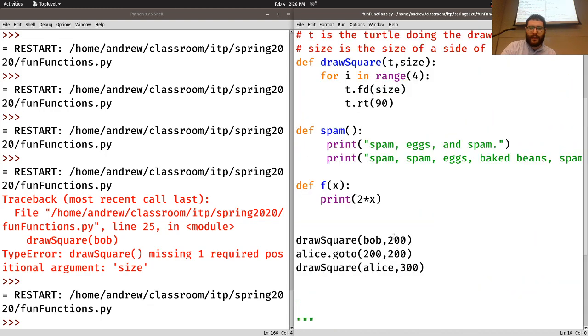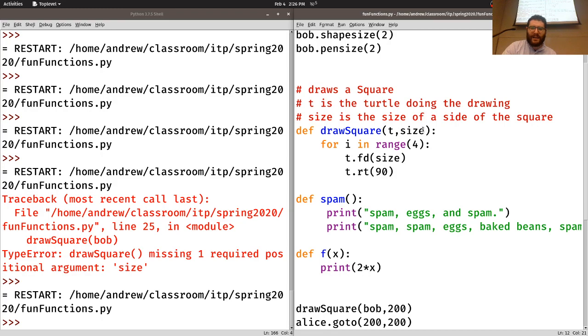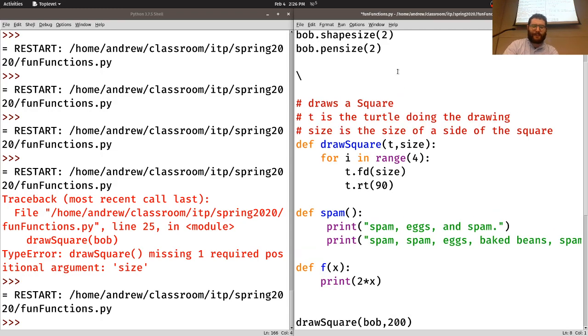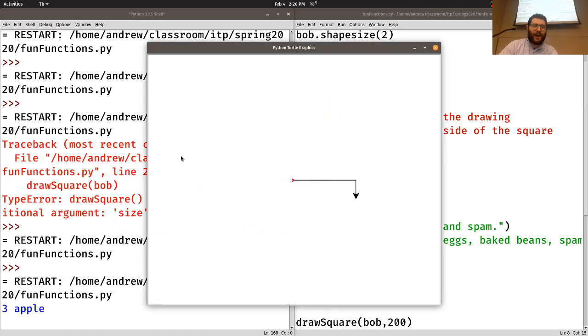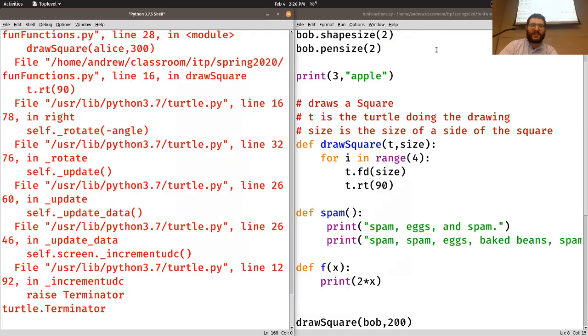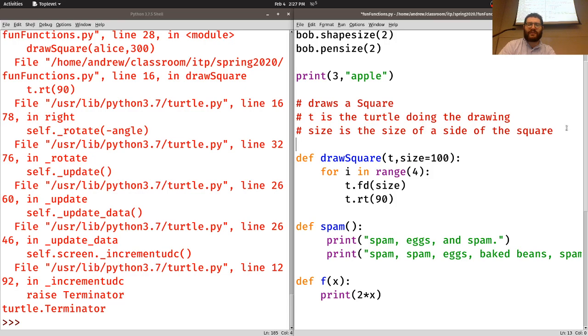Now you might say, wait a second, I have to provide a t, I have to provide a size, but what about stuff like print? Print's a function, and sometimes you've used it where you use one value, like print out 3, and then you say print out apple, and it works perfectly fine. You can use as many as you want. That gets into advanced things you can do with functions, but one thing you can do is provide a default argument saying, hey, if the user doesn't provide this, by default, we're going to say that size is equal to 100. So that's what that equal sign says.